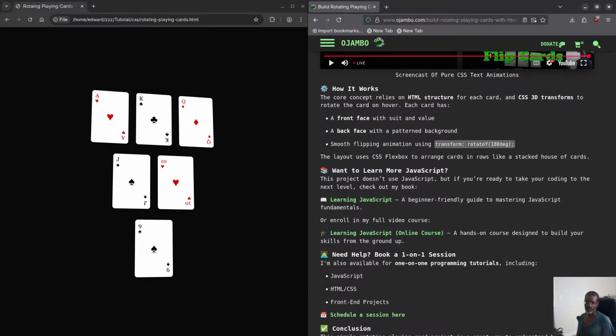The core concept I said is the HTML structure for each card and the CSS3 3D transforms to rotate the card on hover. Each card has a front face, which is this suit and value, and the back face with a patterned background, with a smooth flipping animation using the transform rotateY 180 degrees. The layout uses CSS Flexbox to arrange the cards in rows like a stacked house of cards.